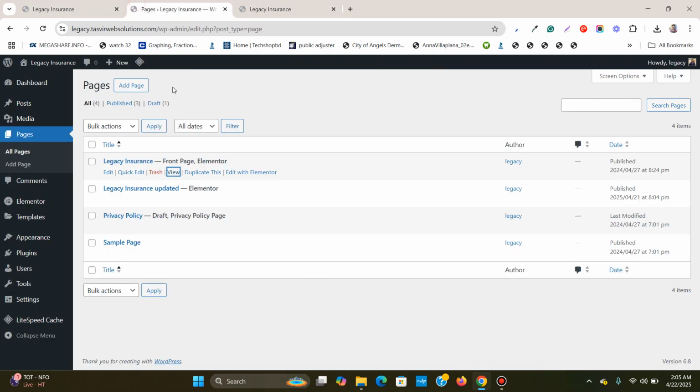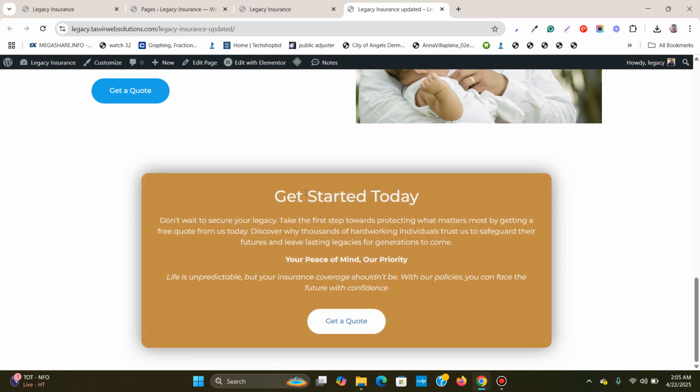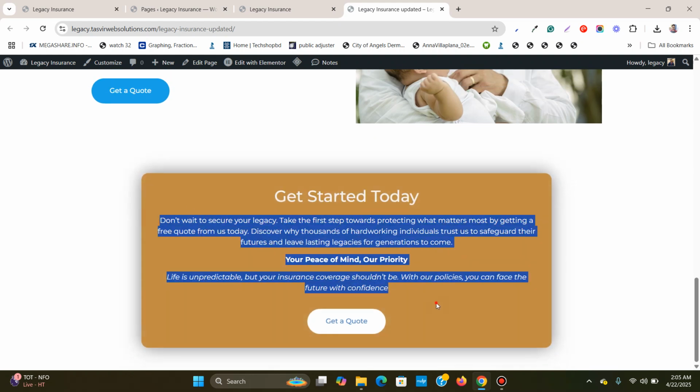Right, and this is the clone page over here. Let me view this page, and this is the clone page. Let's scroll down. You see this is the orange color over here.